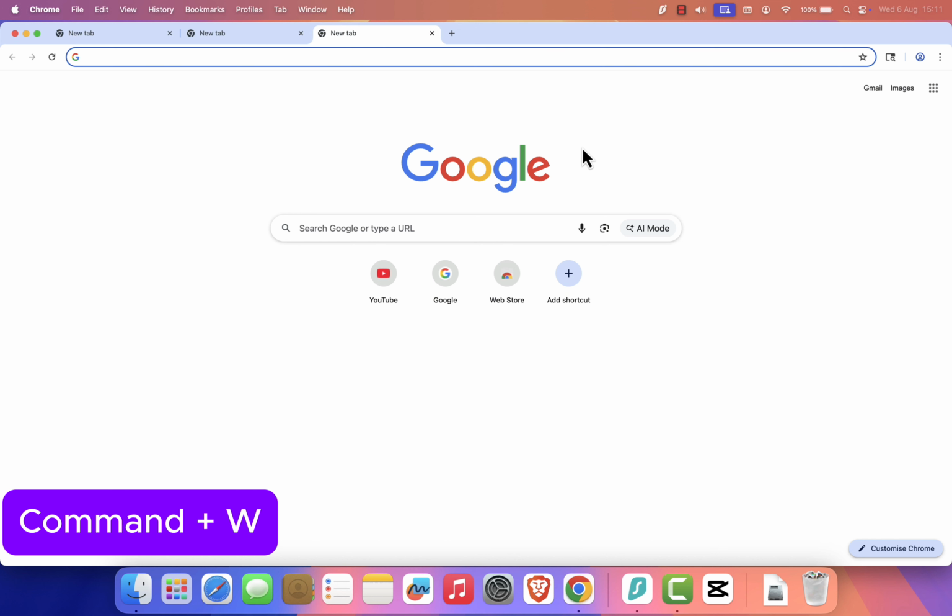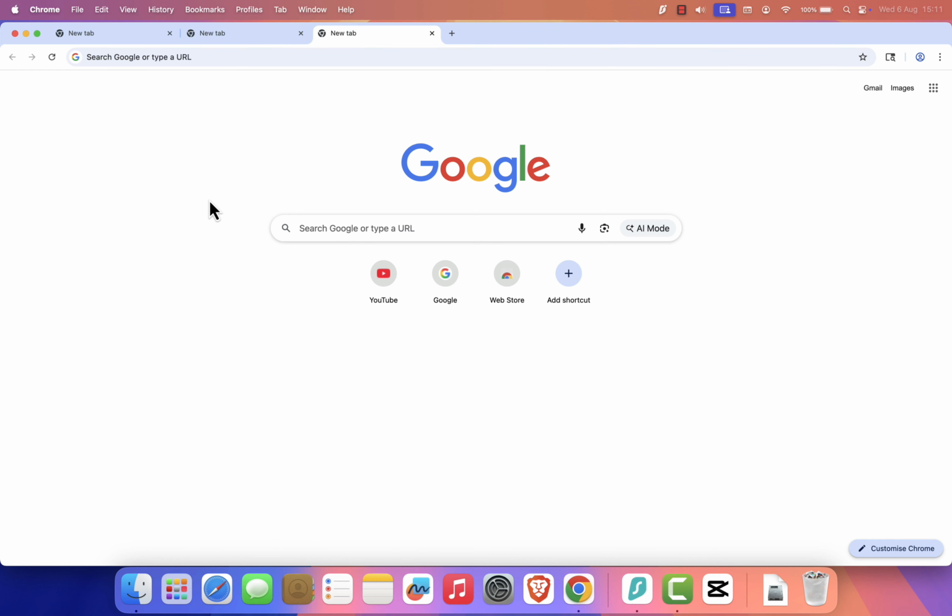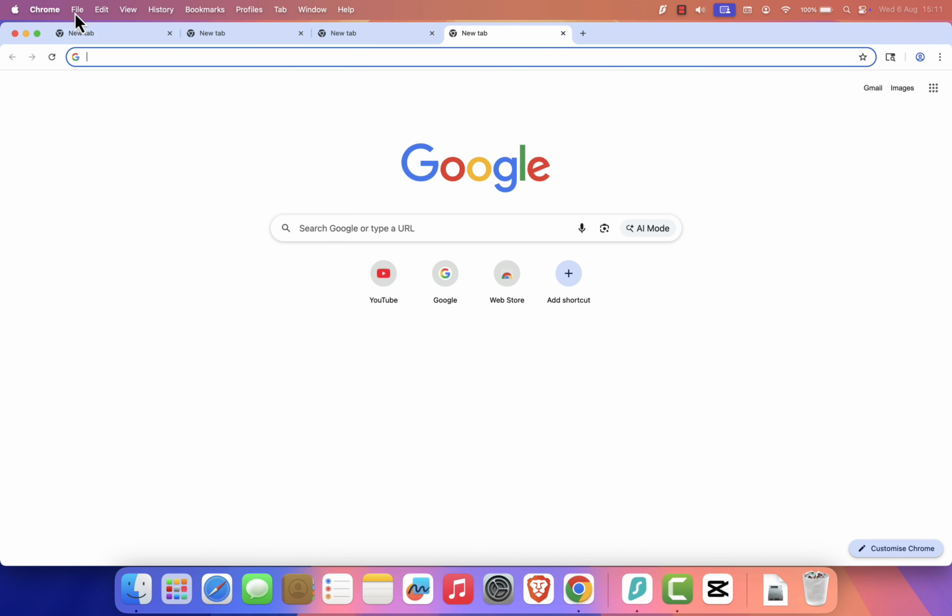If you prefer not to use shortcuts, you can also go to the top menu bar. Click File, then select New Tab or Close Tab from the drop-down. You'll see the keyboard shortcuts listed next to those options too.